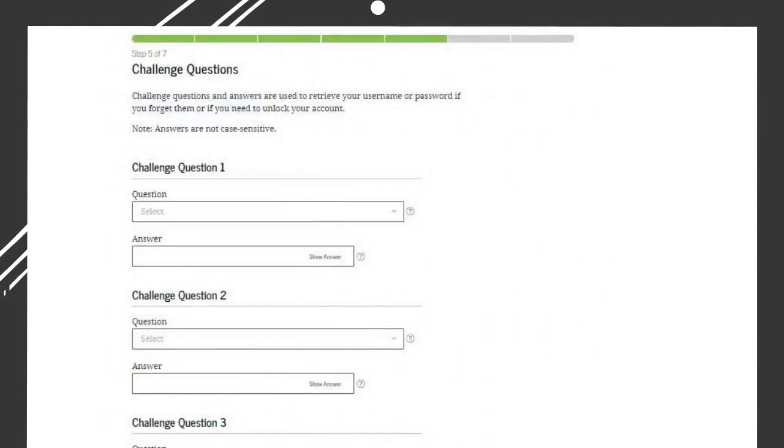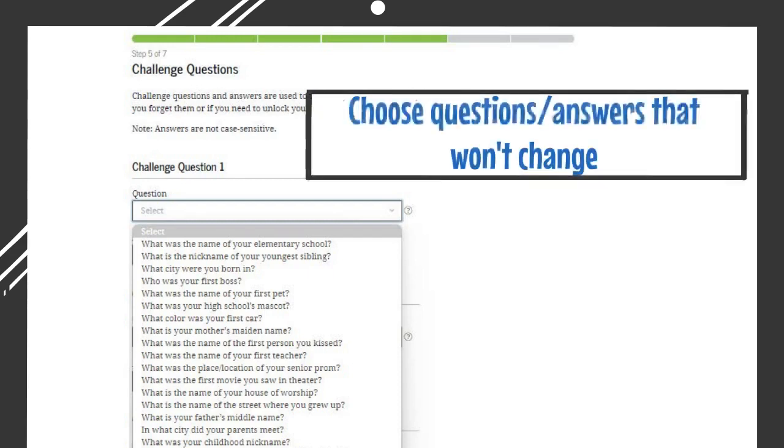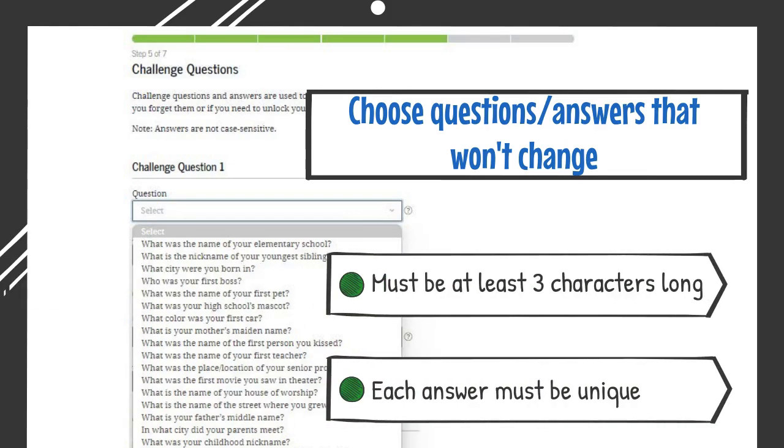On the next screen, you'll set up your 4 challenge questions in case you forget your username, forget your password, or if your account gets locked from too many unsuccessful login tries. Be sure to select questions with answers that don't change and are things you'll always remember, like family members' names or locations. Challenge question answers must be at least 3 characters long, and each answer must be unique. You can't use the same challenge question answer twice.